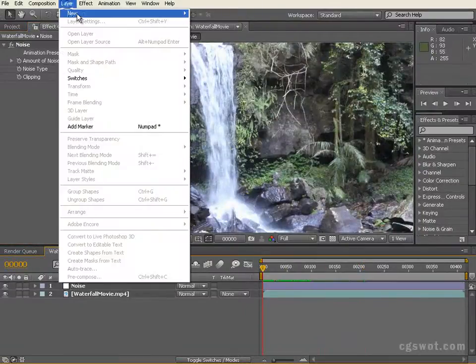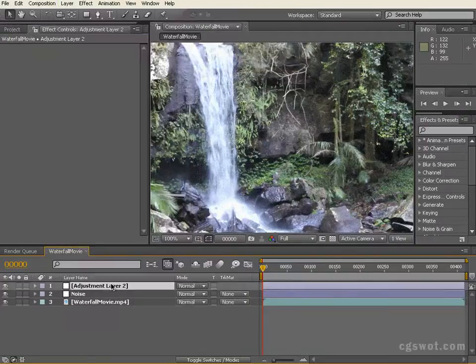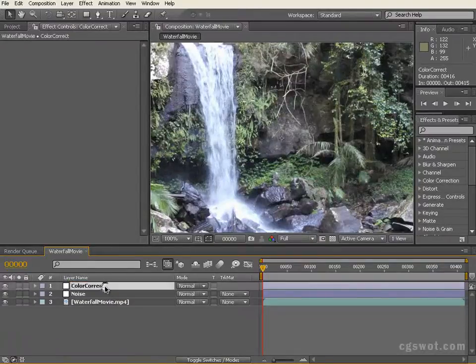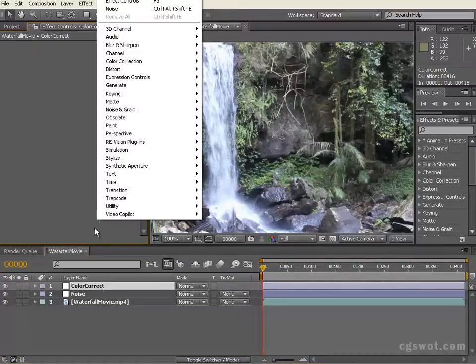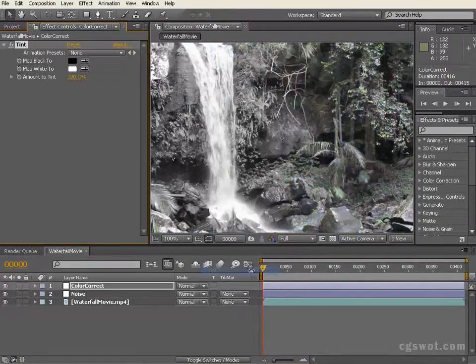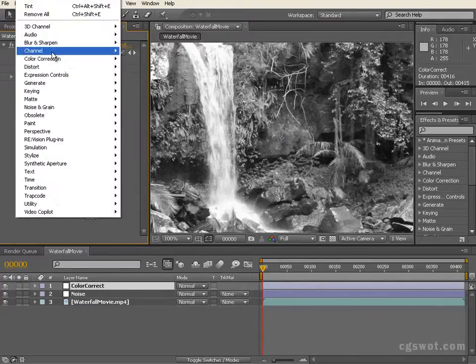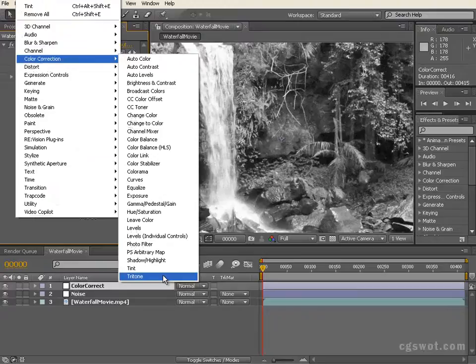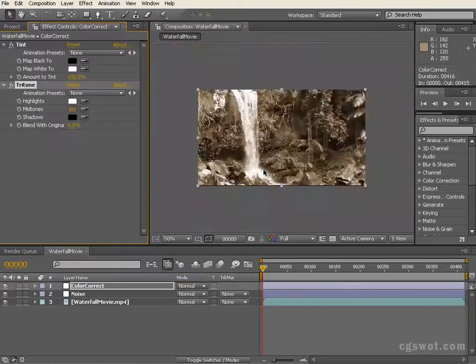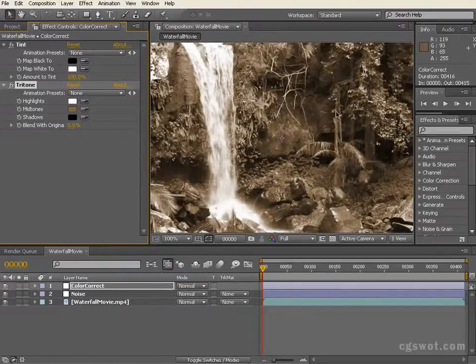We'll go for a new adjustment layer, and once again we'll hit enter, and we'll call this color correct, and we'll just highlight that and then right click in the effects. The first thing we're going to put in is a color correction tint, and we're just going to leave it at 100%. We basically want to take all the color out by tinting it just black and white, and then we're going to use a color correction tritone. Now what that does is gives us a nice sepia effect there.